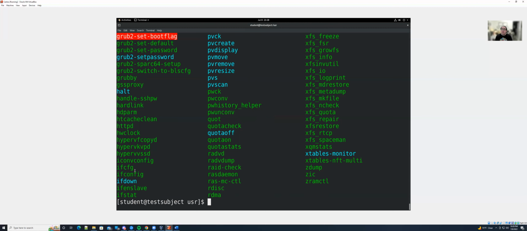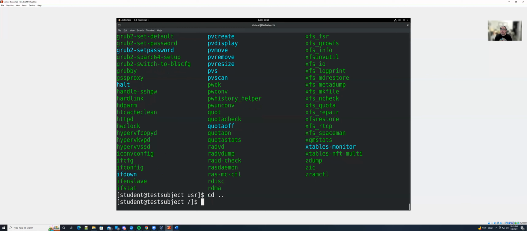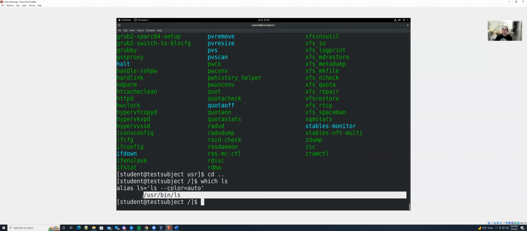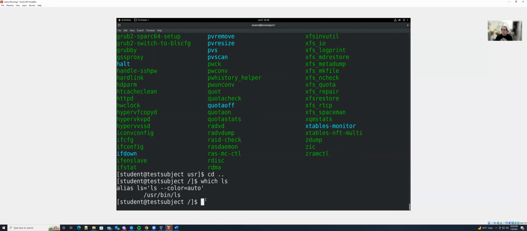Well, we have a really cool capability to do that. I'm going to go back real quick, and we're going to do a which, okay? Now this command which is basically saying which directory or which actual file path are we using to run this command. So let's do a which of ls. Notice that the ls command is being run from user bin ls.